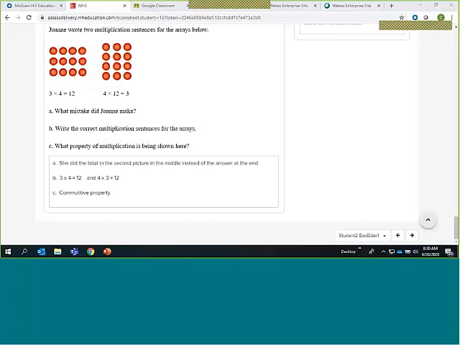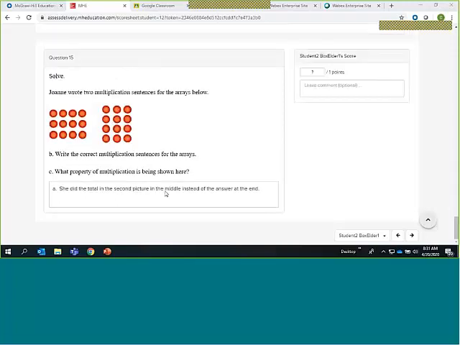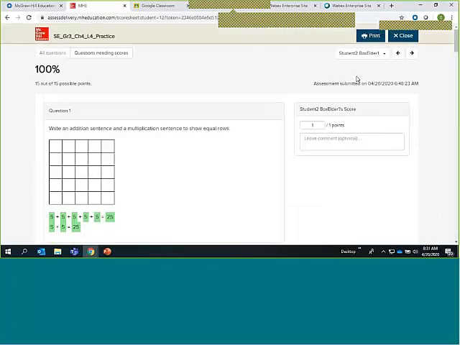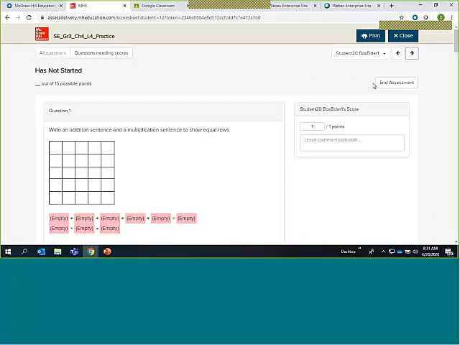Well, this student wrote she did the total in the second picture in the middle. I'm assuming she means right here, instead of the answer at the end, which probably I think would be here. 3 times 4 is 12, and 4 times 3 equals 12. It's the commutative property. I think she did fine, so I'm going to come up here. I'm going to type the number 1 in there to give her a score. Go back up to the top, and that has been taken care of.